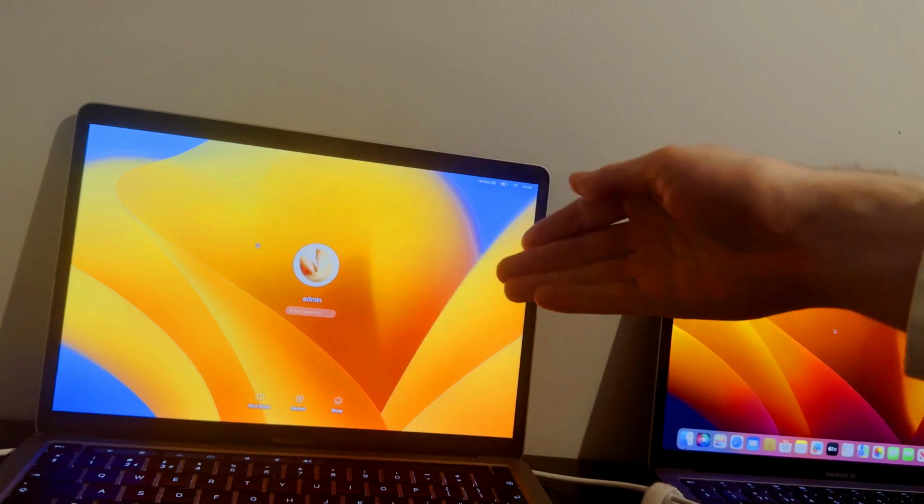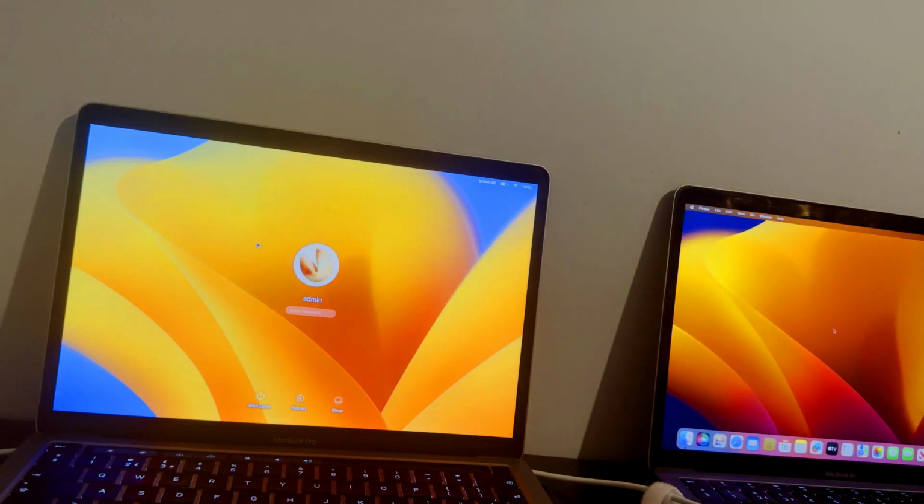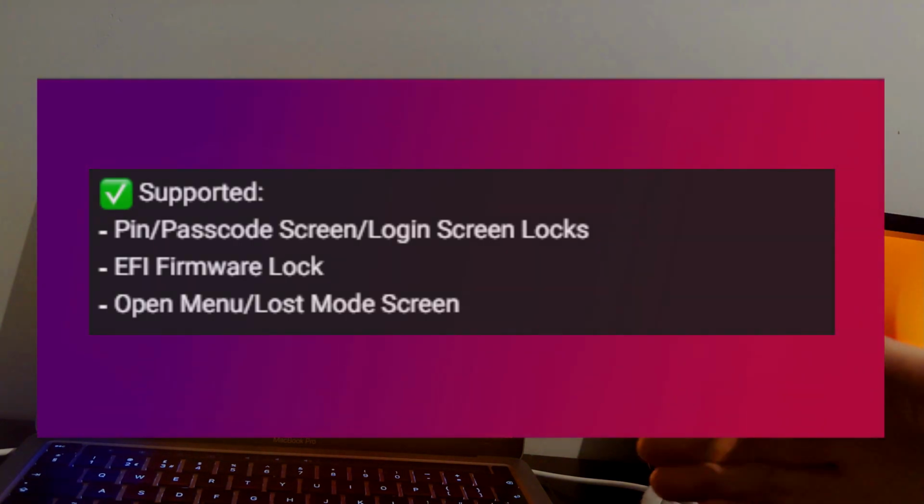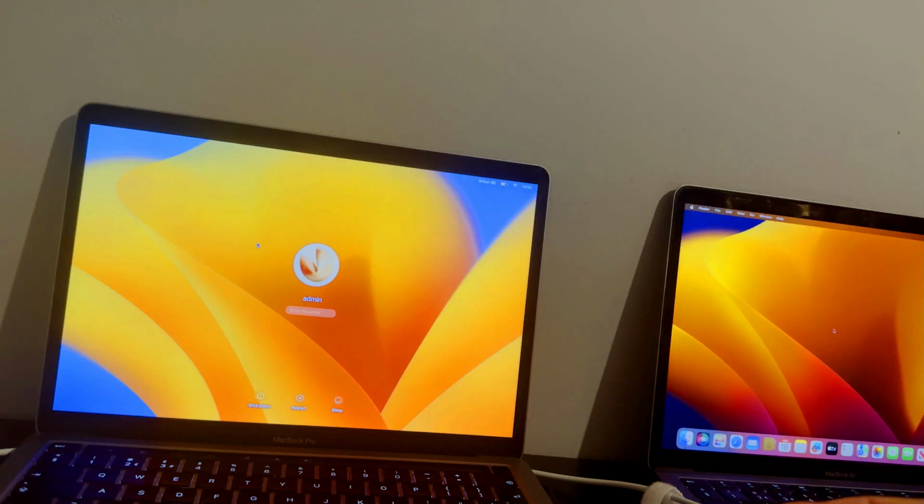Now let's talk about which MacBook screen conditions are supported for this process. If your MacBook is on the PIN or password or login screen, that is supported. Or if you have a MacBook that is on the EFI firmware, that is also supported. Or if you have a MacBook that is on the open menu, where you can access the full Mac, that is also supported. Or if you have a MacBook that is on the lock screen, that is also supported.